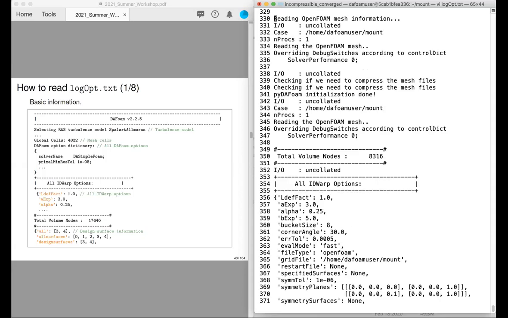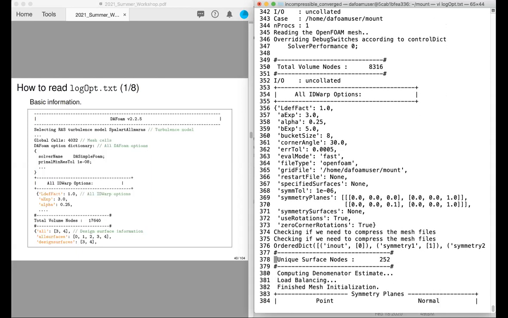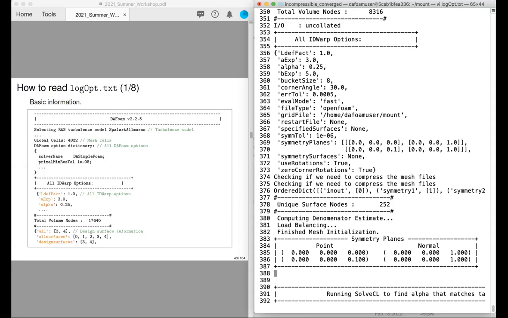Right after that, you can see all the IDWarp options. IDWarp, if you remember, is the mesh module we use to deform the mesh. It also prints all its options. Right after that, you get the surface symmetry plane information. You have two symmetry planes. Because it's an airfoil case, we have two symmetry planes.